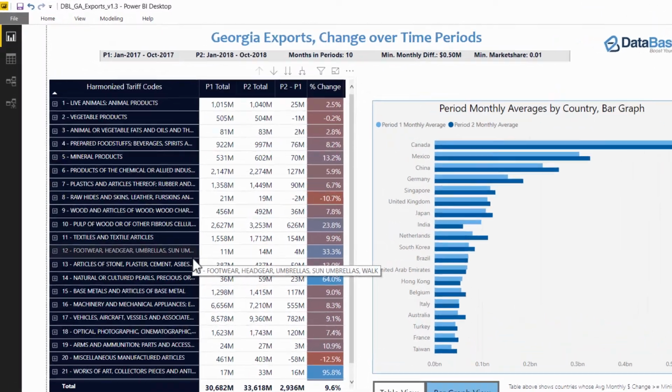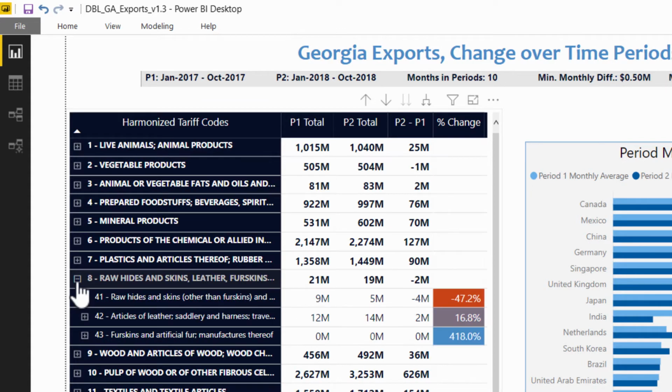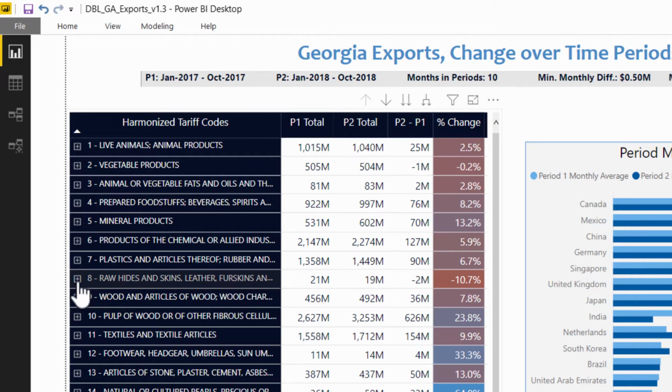As with our first screen, we've got this hierarchy view of product codes. You can expand to see successive levels of detail, just like before. But that is where the similarity ends. This screen is all about the comparison of two different time periods, and you can see the currently chosen time periods up at the top.